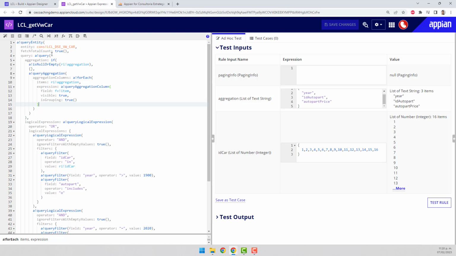To begin, I have this query that is a bit complex. We can see that it has a query entity and its fetch total count. Within the query we have this part called aggregations, in which I am grouping each of the columns that I am passing as a parameter. The list of columns to group is this.